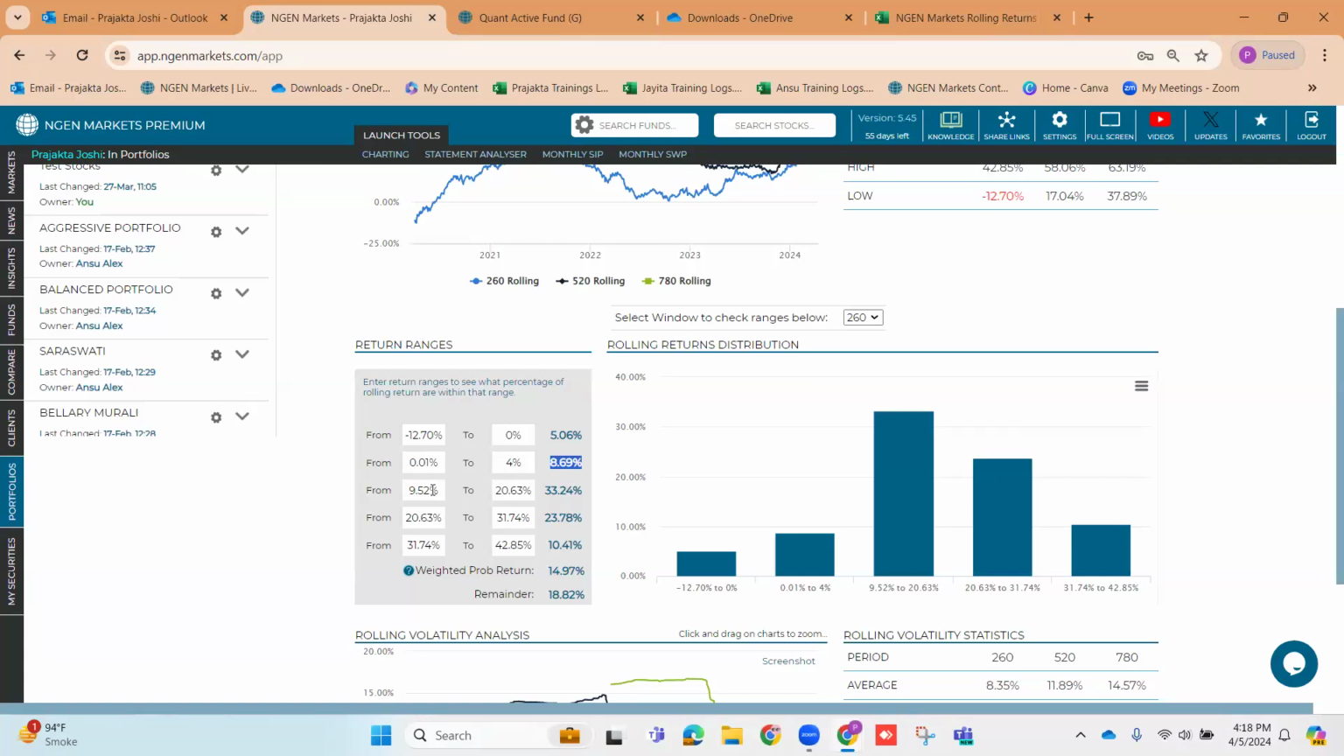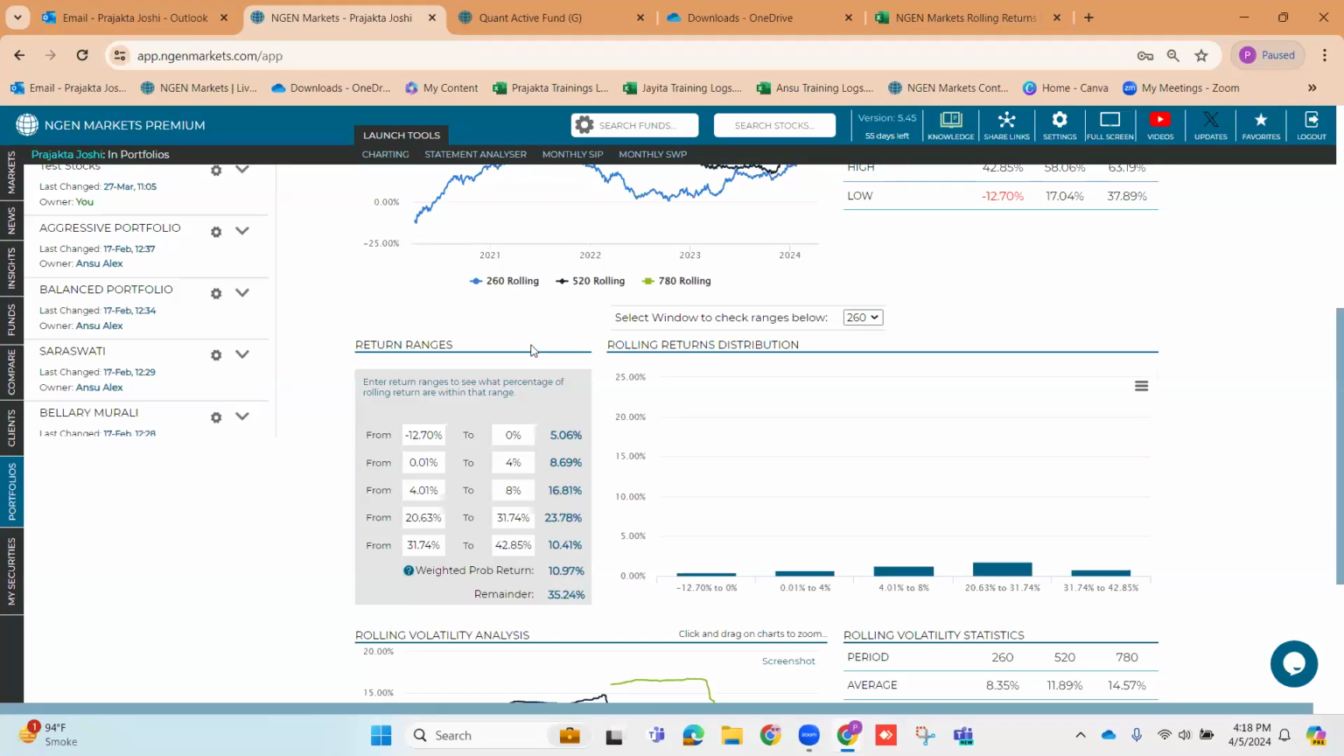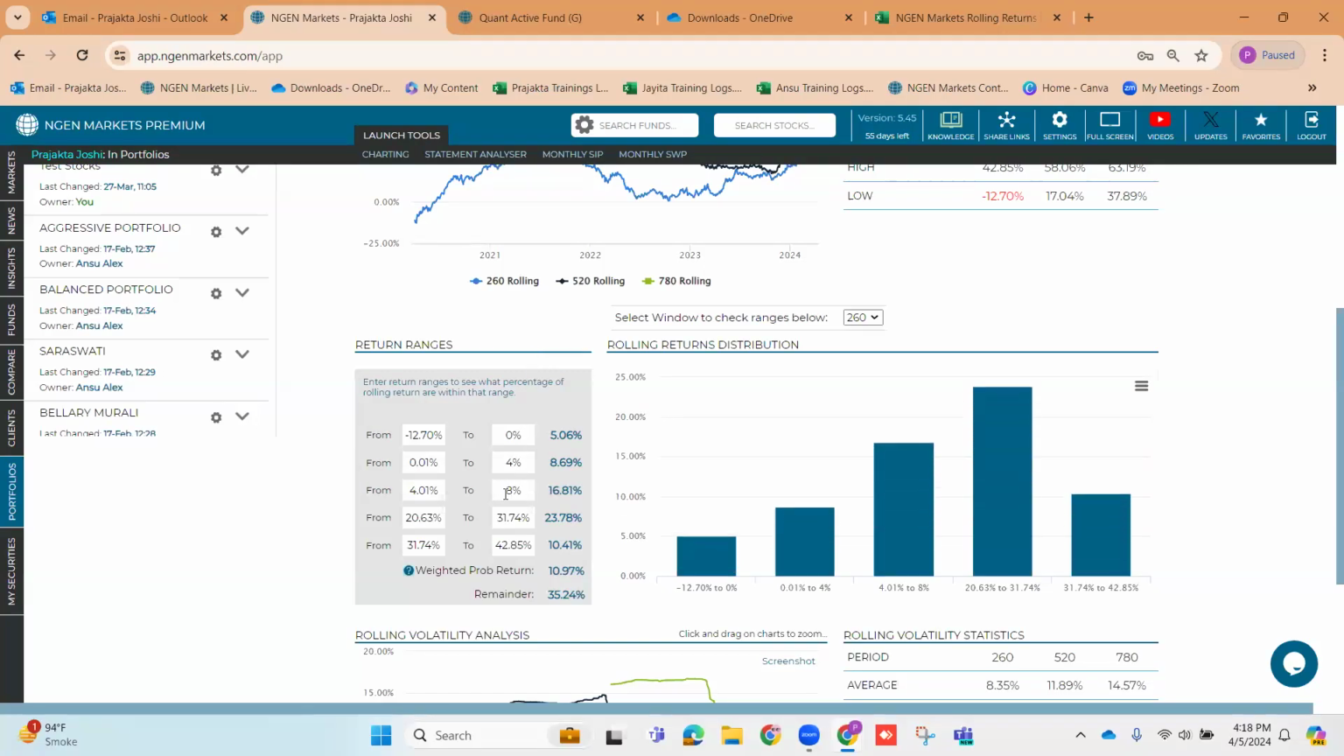Now, let's go a step ahead and show him, because this is where you will attract the attention of the client, 4.01 to, let's say, again a conservative return of 8%. Typically, FD return is up to 8%. So you see 4% to 8%, 16% of the times the portfolio backtests in this return interval. So 4% to 8%, 16% of the times the portfolio return is in that particular interval.